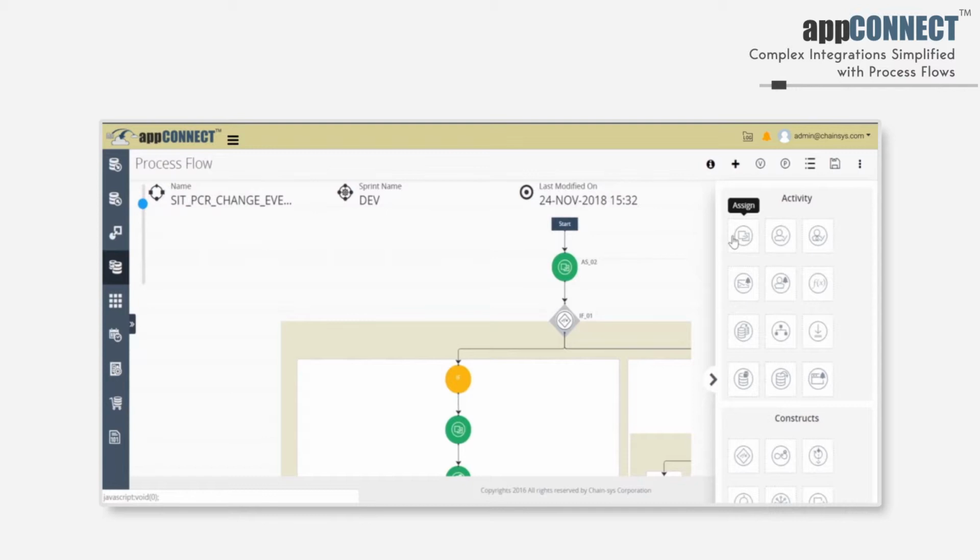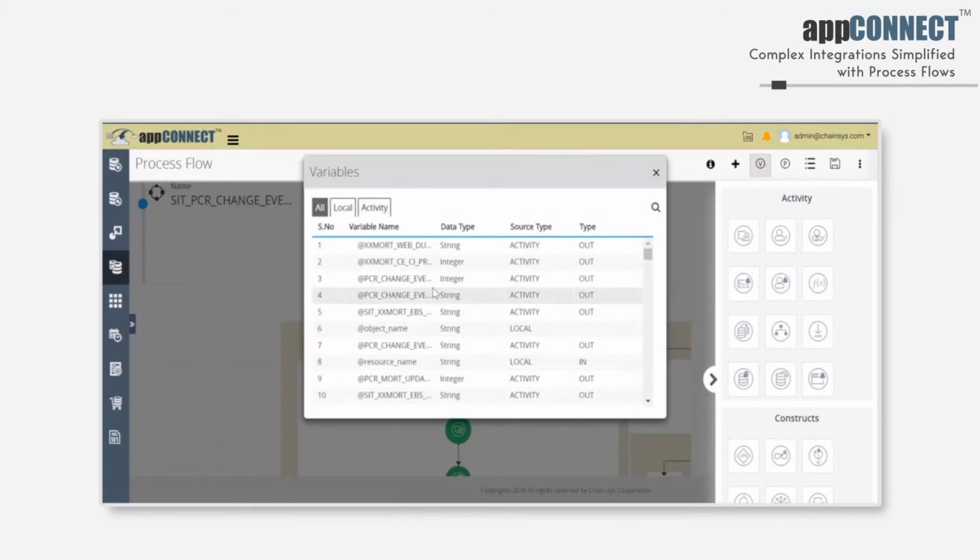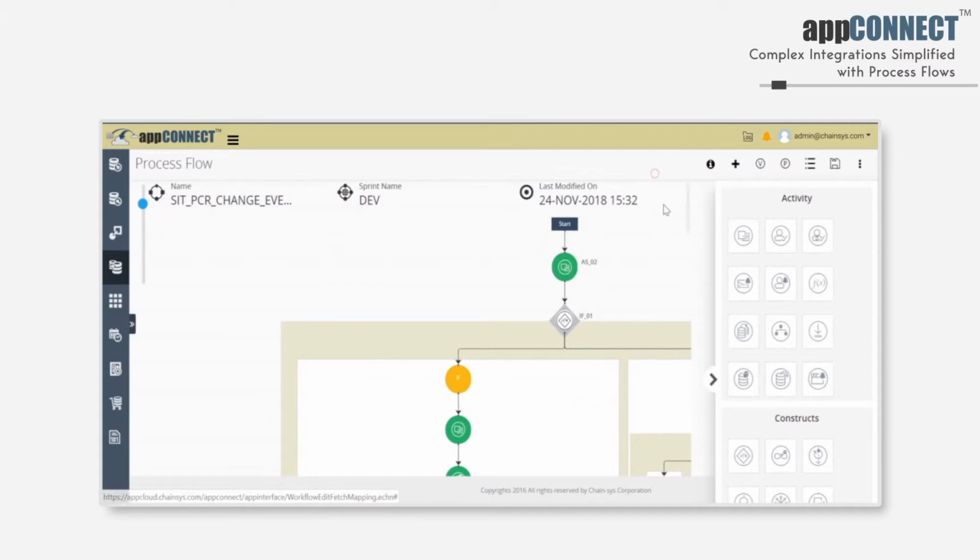The first activity is assign. This activity helps assign a value to a variable. There are variables and parameters in process flow, accessed here. Variables can be in type or out type. All these data types can be defined in the variables section. Assign activities help assign a value to a variable.